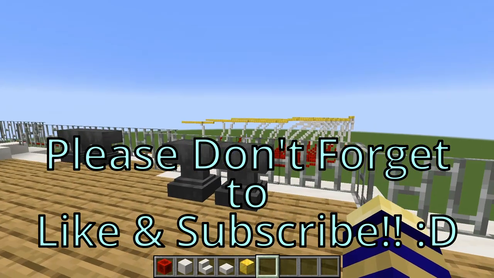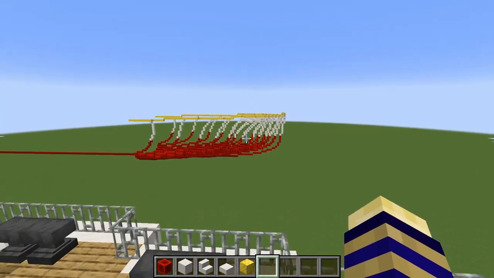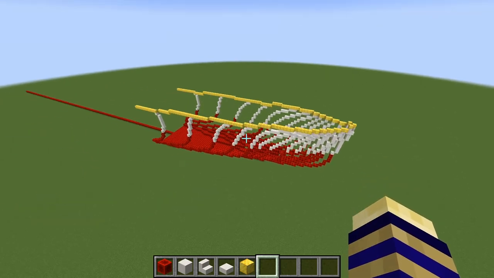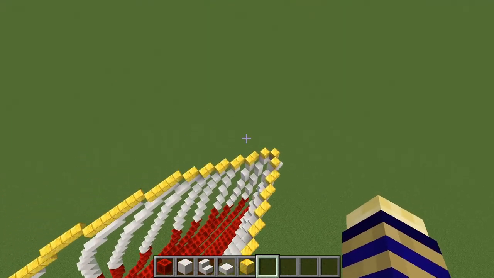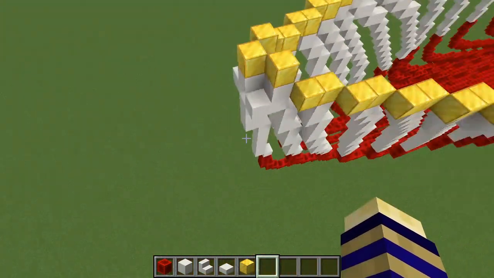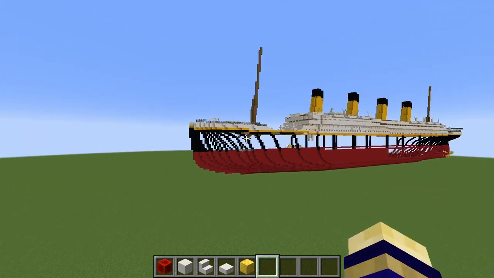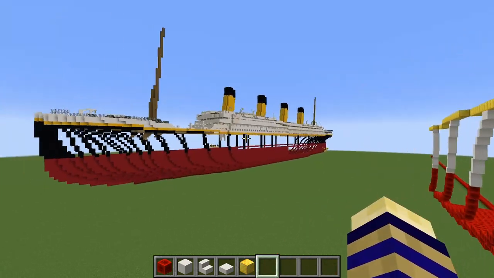In the last video, we built the bow, and I walked you through how to build one side of it, and then I built the other one in time-lapse, and that is because this part of the ship is symmetrical, so one side is exactly the same as the other. That's the same for the Titanic. This ship should be pretty much exactly identical.